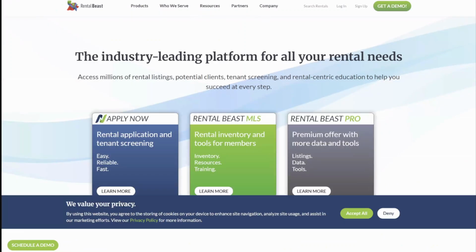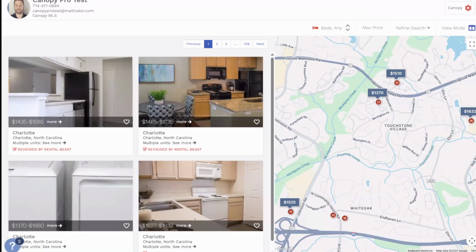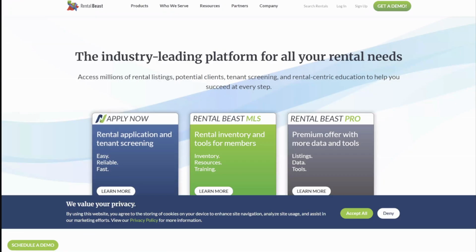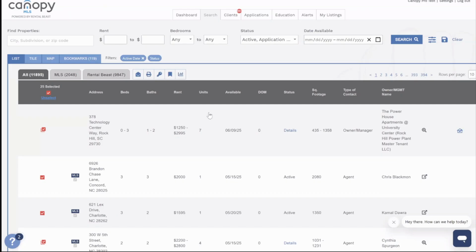And I apologize because it logged me out. So typically it would not log you out. Mine is just because I've been in this for a while and have so many tabs open. But then the CMA would pop up and you'd have all the information right there.